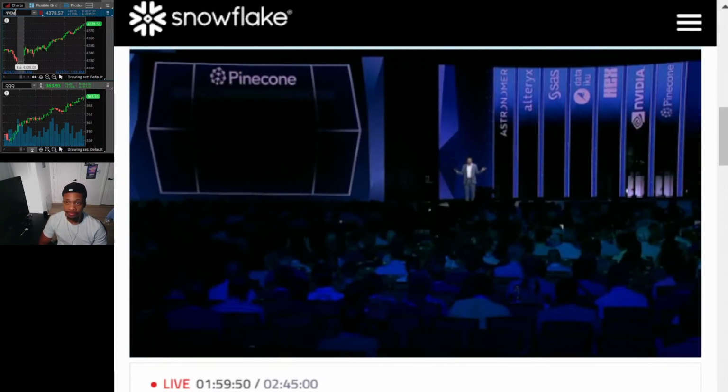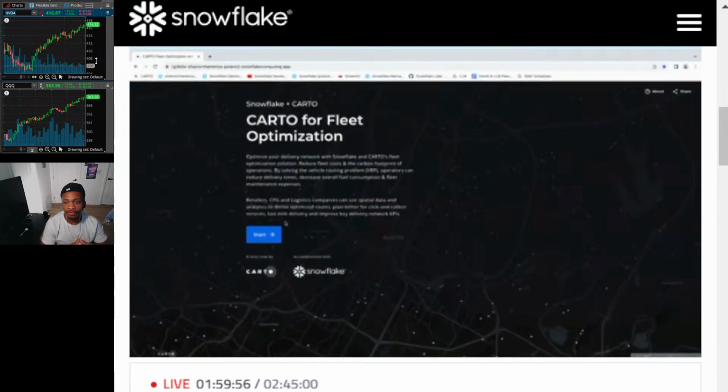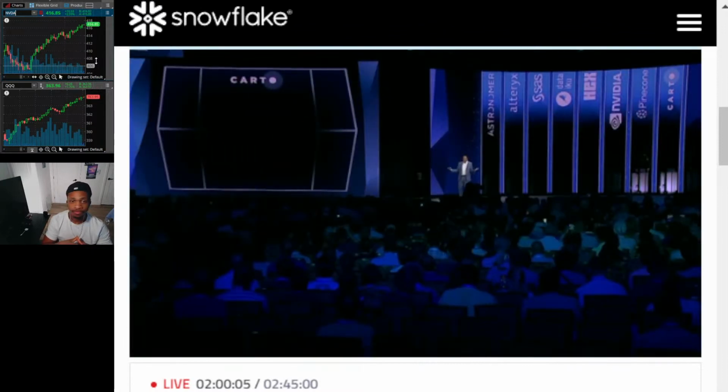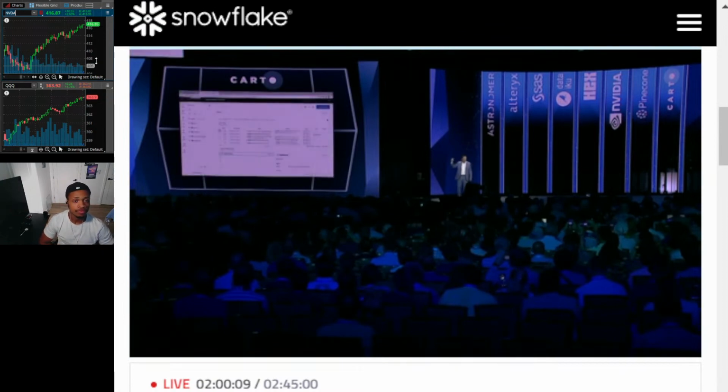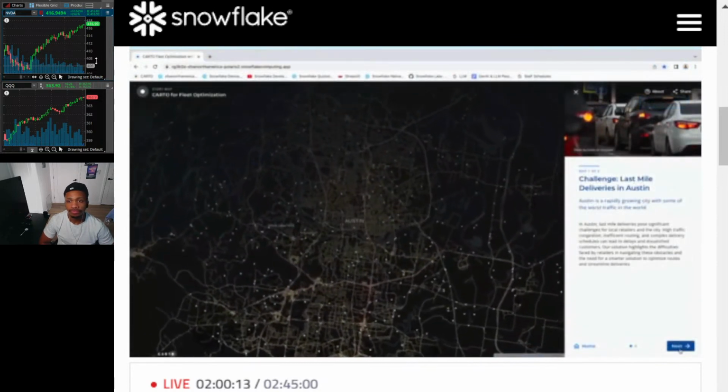Did any of you order a vector database? Because we have some Pinecone inside of Snowflake for you. How about some spatial analytics? Big part of the modern data platform, Carto, the entire UI. In this case, fleet optimization inside Snowflake.